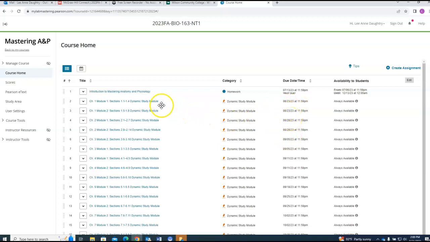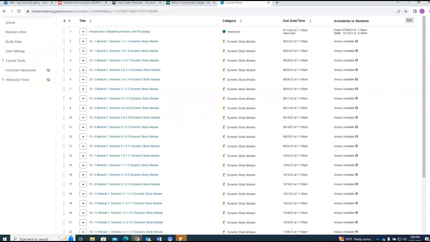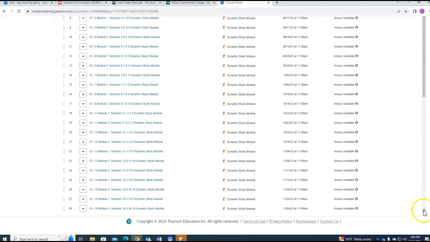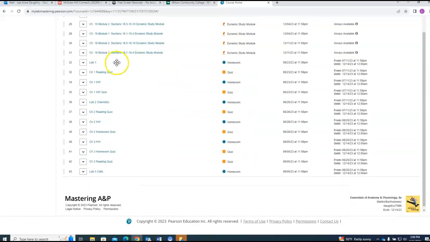Now, the way mine are listed, you can see there are 2 dynamic study modules in Chapter 1 that you need to do. And then if you scroll down even further past the dynamic study modules, you start seeing the Chapter 1 assignments. There's Lab 1, Chapter 1 reading quiz, Chapter 1 homework. I try to keep it simple and call it everything has a 1 in it. So Chapter 1 homework quiz, but all of these, the due dates are August 23rd.